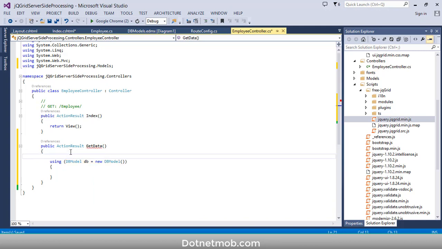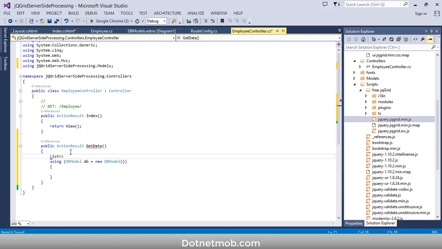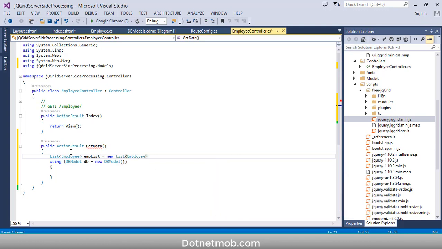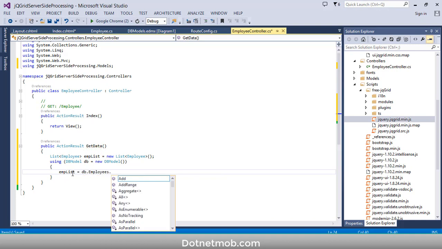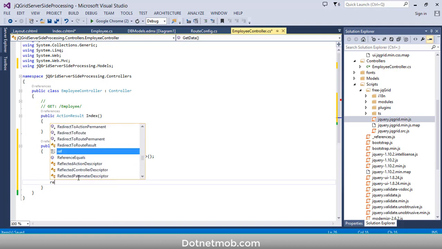Outside this using statement, I will declare a list of employee as emp list is equal to new employee list. And we can retrieve the list here. Emp list is equal to db.employees.ToList. Finally, we will return this employee collection back to the caller.